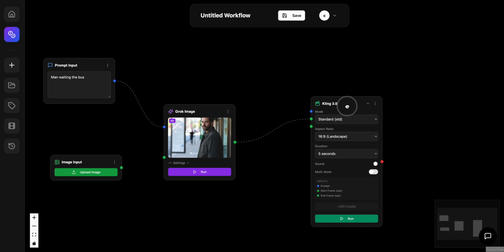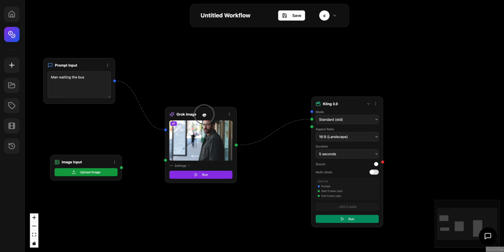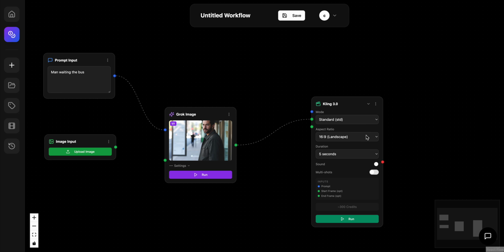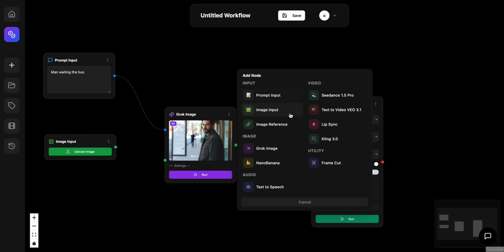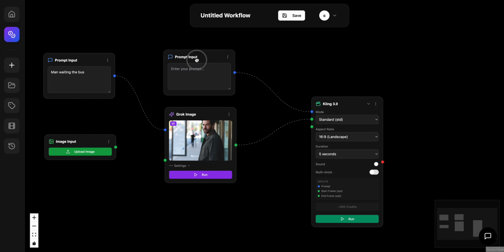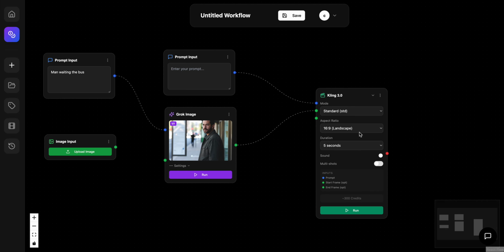Kling 3 is huge for realistic movies, cinematic movies, really great. Also here you add a prompt, and then you can add a second image if you want, of course, like a reference image. Now we have only one. And then we have the multi-shots here.